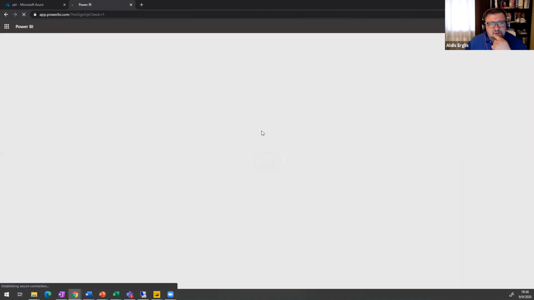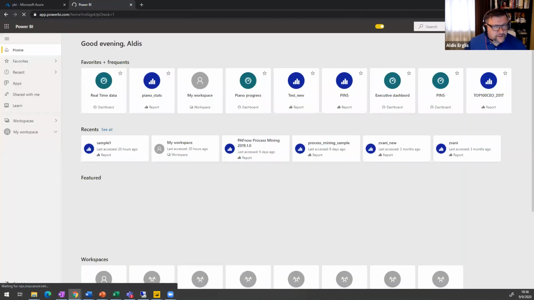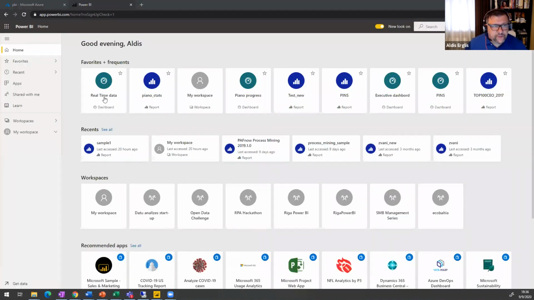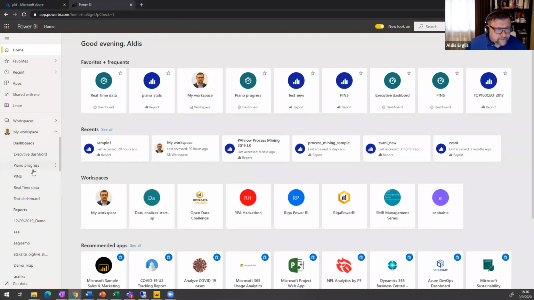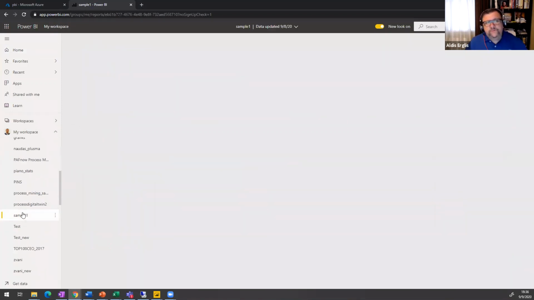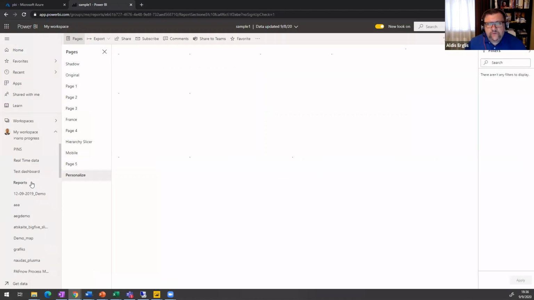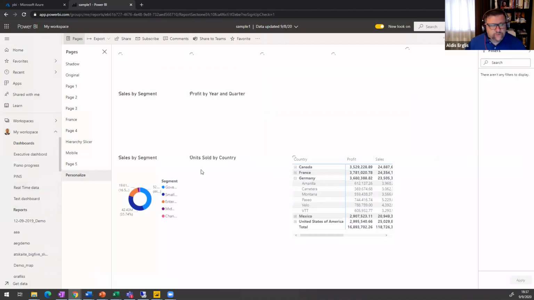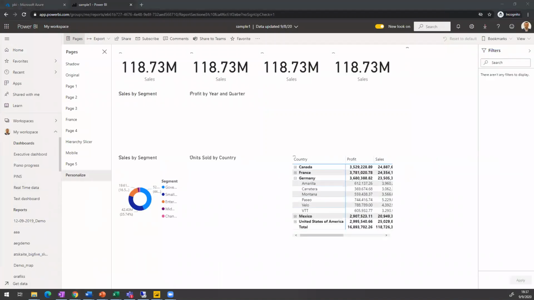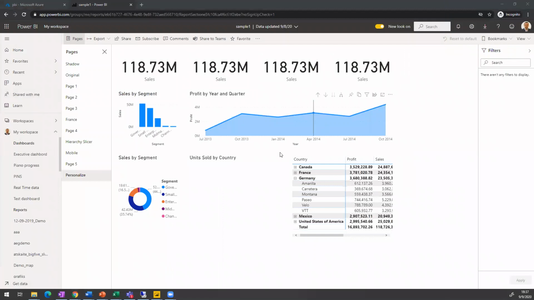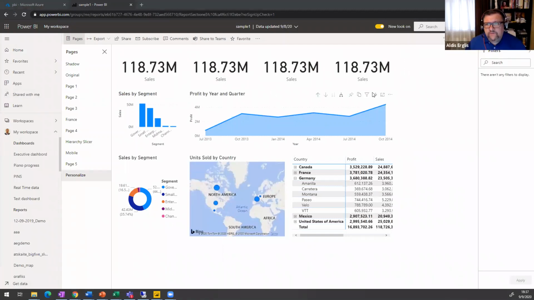Yeah, let's look at the service and report. Report sample one. And here we see the same report we used. You see that here we have the same button, like this one for customization.